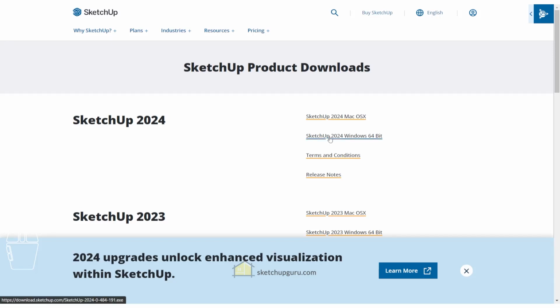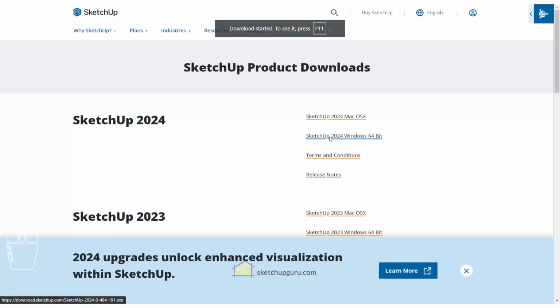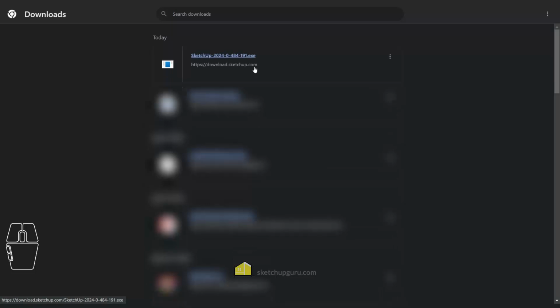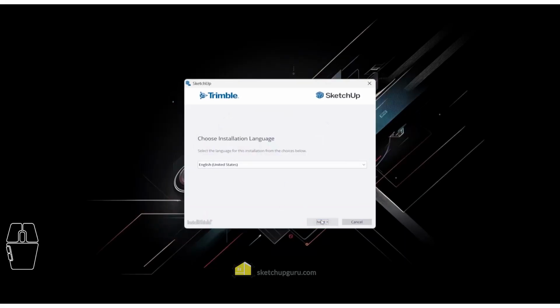So I use the Windows version. So I'm going to click on 2024 64-bit Windows. Alright, so the download has started. It's about 405 MB in size. Alright, so the file has been downloaded. I'm going to open it up to install the software into my system.